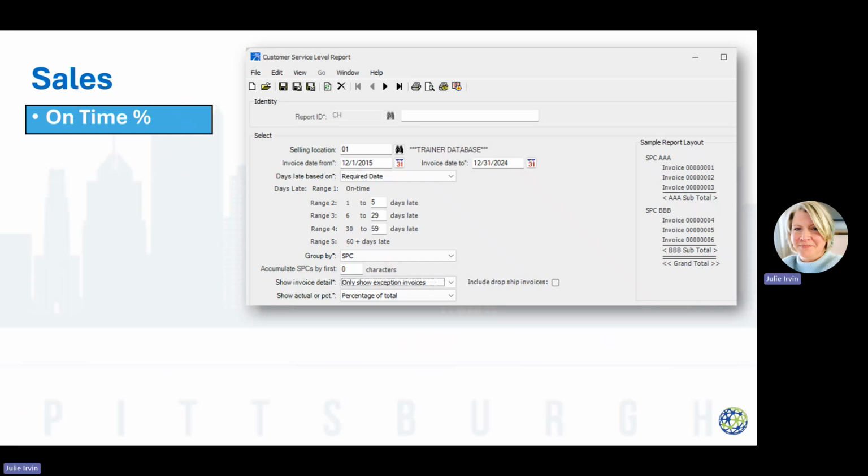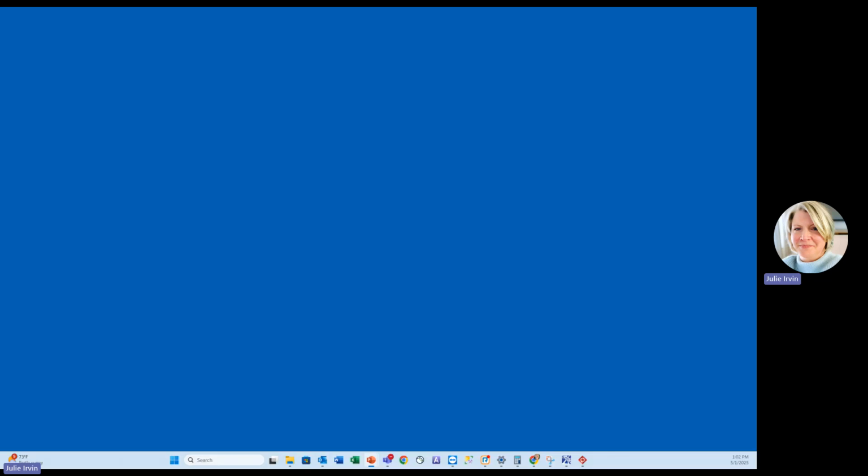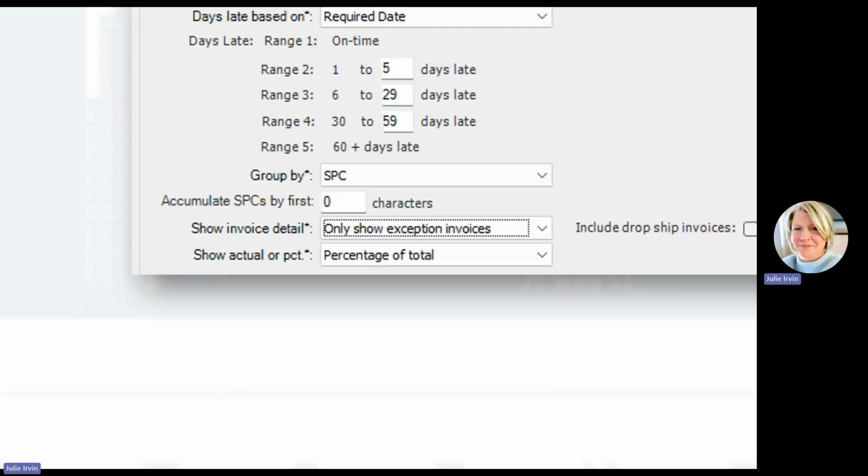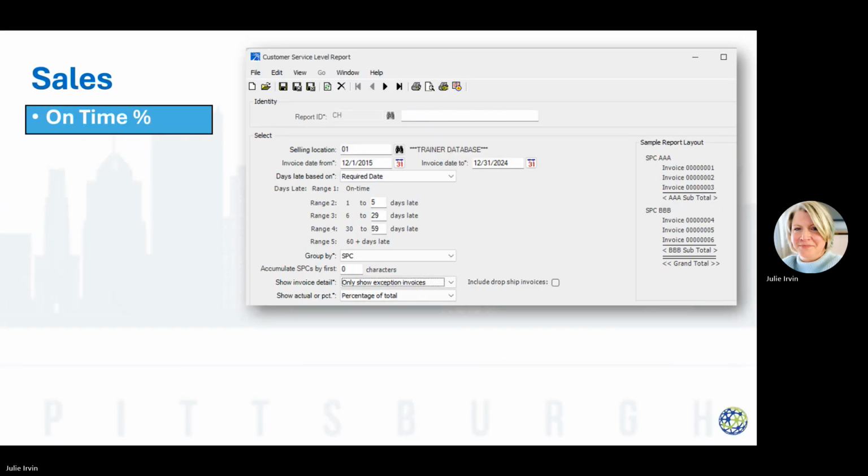So you see, I have a lot of criteria that I can enter to select on this report, and I can base it on promised date or required date, and I can choose an invoice date range and a location. The report is going to group by SPC or some variation of the SPC. And then you can choose to include invoice detail for all invoices or only show exception invoices. And then you have the option to show actual dollars or a percentage to reflect the on-time deliveries.